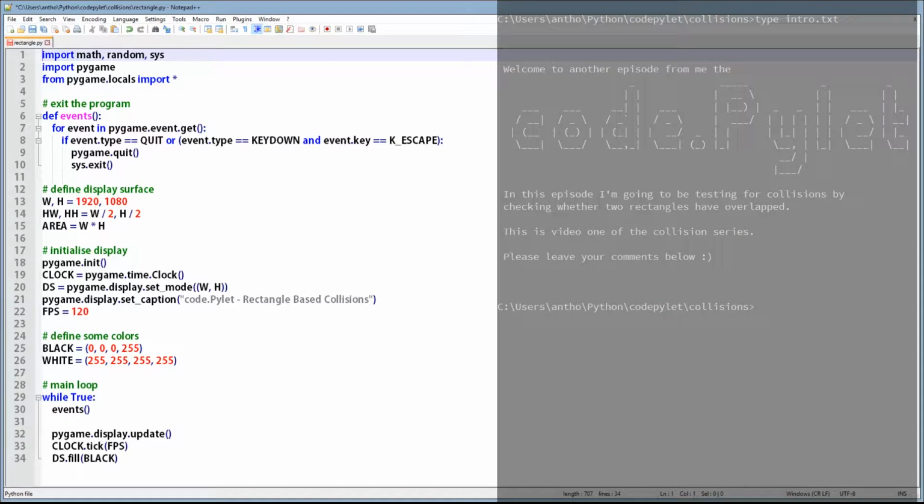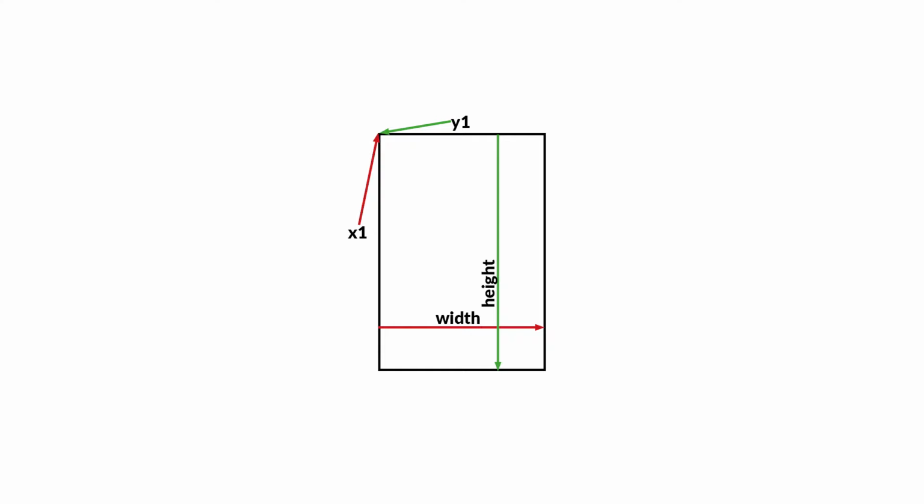Just so we all know how a rectangle is generated on a computer, I'll explain a little bit about them. A rectangle in Pygame is made up of two sets of variables. The first are the x and y coordinates, which describe the top left of the rectangle, and the second are the width and the height.